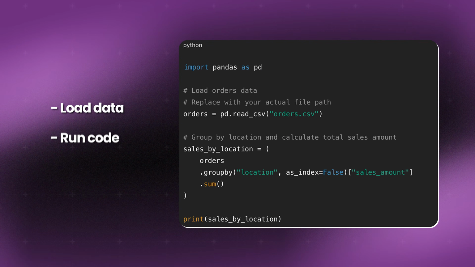The North Star here is fast feedback. Using a simple notebook to start with, you should be able to load data, run code, and inspect outputs within seconds. If your setup at this stage slows you down, then it's too complicated. So keep it simple. How can you actually use AI in this stage?